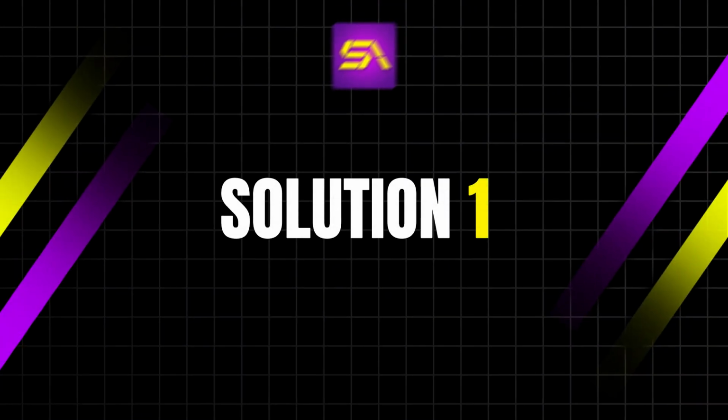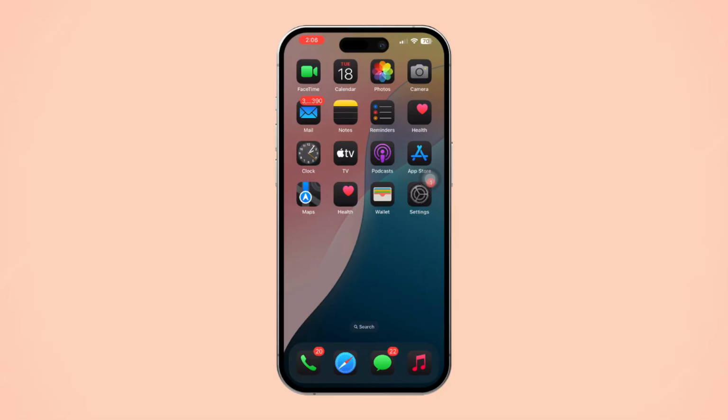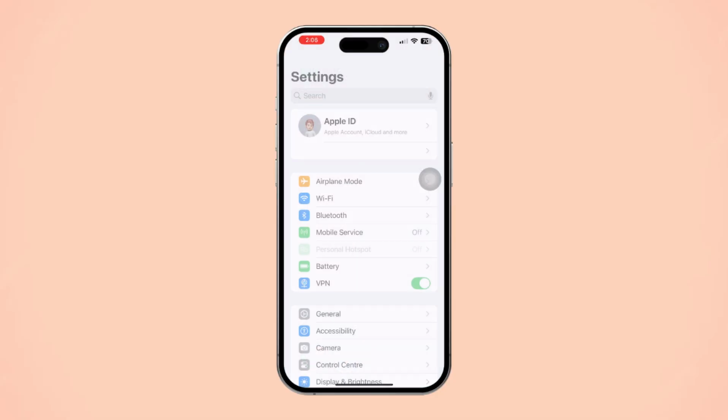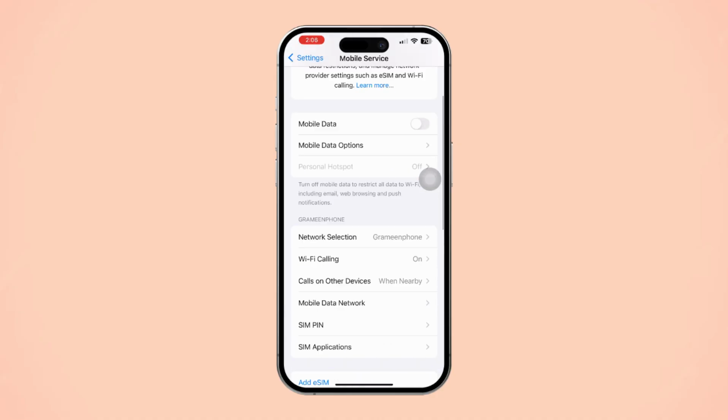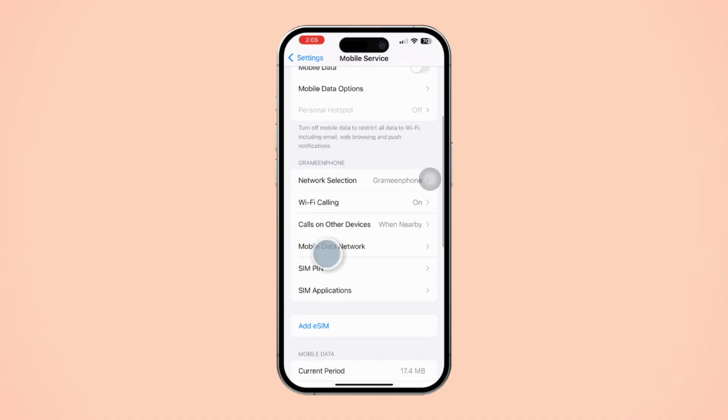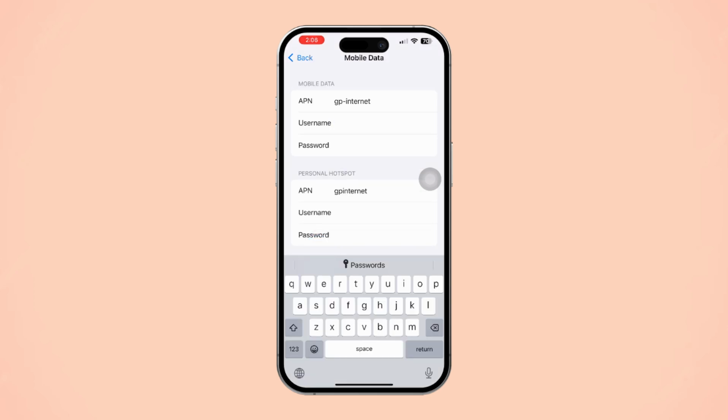Solution 1: Change APN settings. First, open the Settings app on your iPhone. Then, tap on Cellular or Mobile Data, depending on your device. Next, select Cellular Data Network or Mobile Data Network if that option is available. Now, under the Cellular Data section, you will see the APN fields.